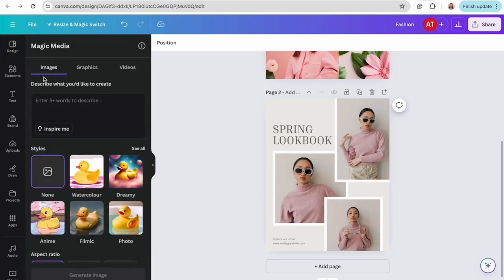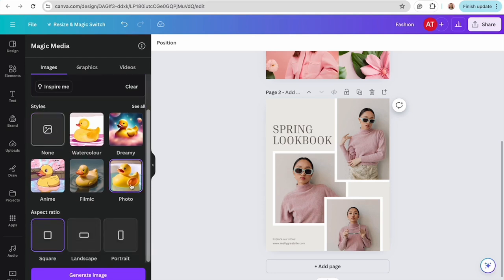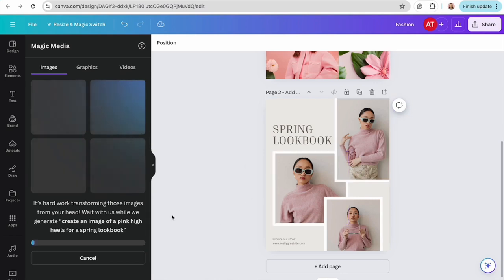To do that, I'm again going back to Magic Media. I'm in the images section, and here I'm going to say create an image of a pink shoe. I'm going to select photo as my style, and the aspect ratio will be portrait. First, I'm going to be replacing this one over here. Then I'm going to click on generate image.